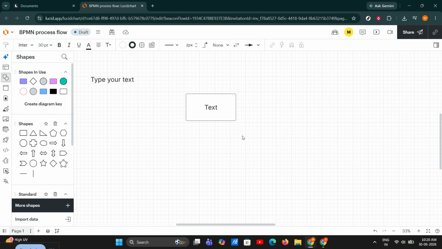If for some reason double-clicking doesn't seem to work right away, make sure you're actually in the editing canvas and not just viewing the document. Also check that you're clicking in an empty space for a standalone text box or directly on a shape if you want to type inside it.